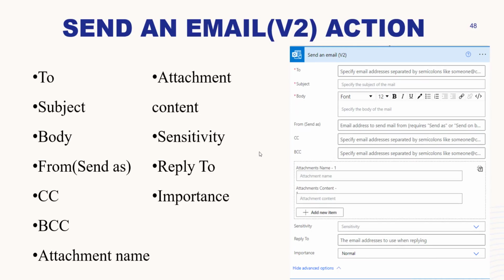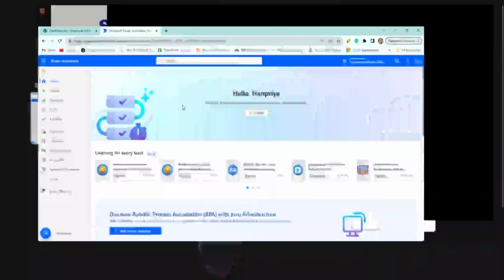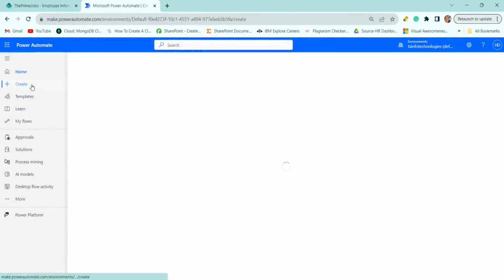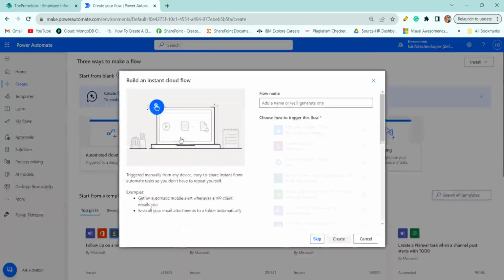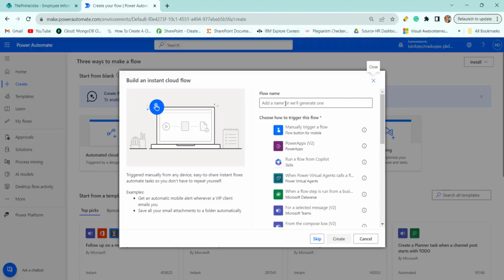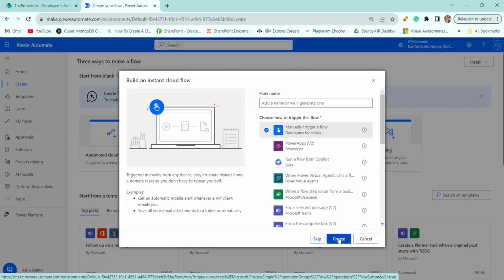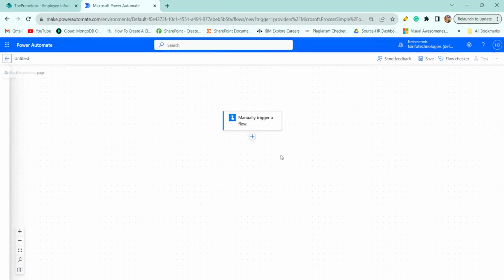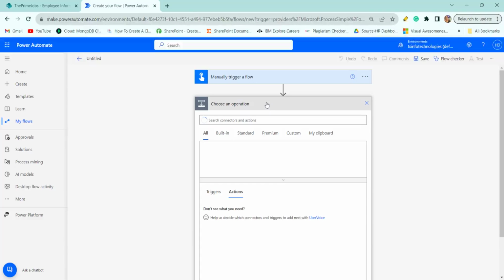So now let's see how we can use this email action in our Power Automate flow. Let's navigate to Power Automate. Here we will click on the create icon and create a manually triggered flow. For this we will choose instant cloud flow, then choose manually trigger a flow, and click on create. Now we will switch to the classic designer.